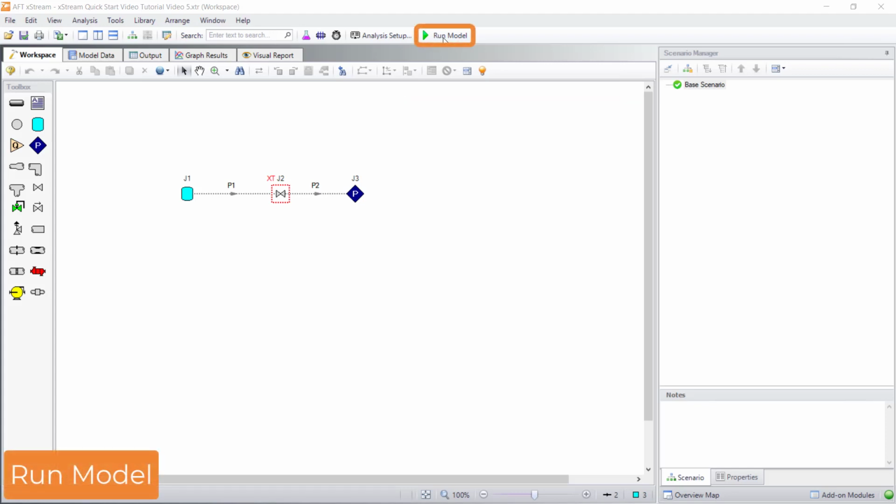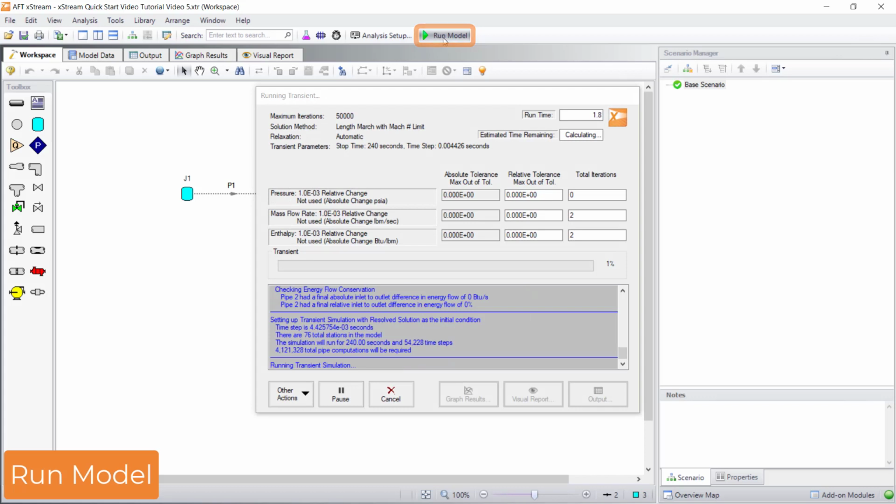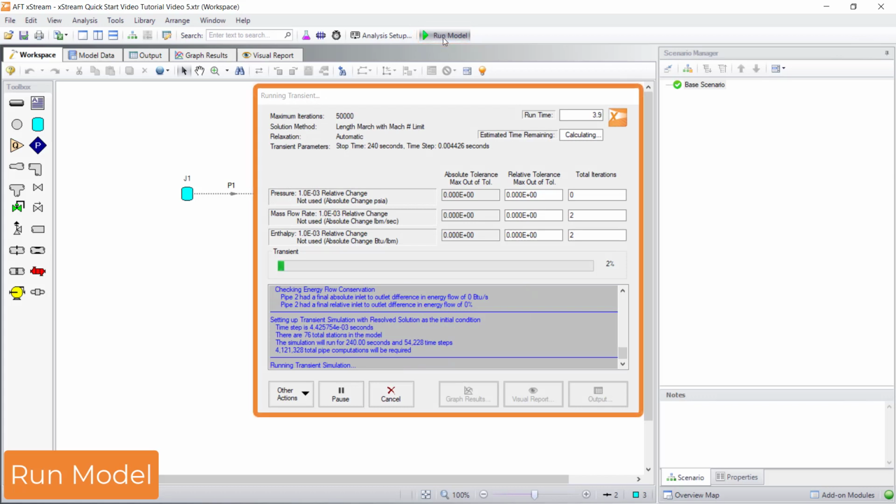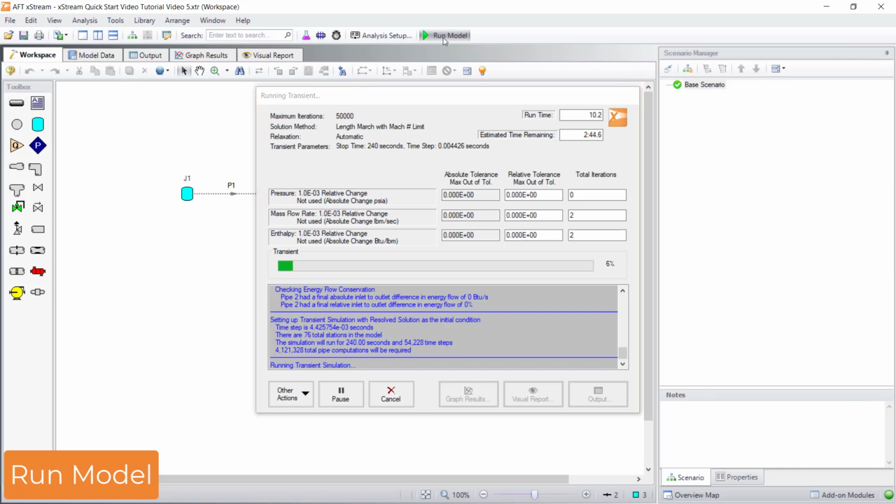When a model is ready to run, click the Run Model button on the toolbar to run the model and calculate results. The solution progress window will appear and shows information about the solver's progress as it approaches a flow solution. Note that unlike the other AFT products, AFT xStream models can take significantly longer to run depending on the number of pipe sections, fluid library, and complexity of the model.